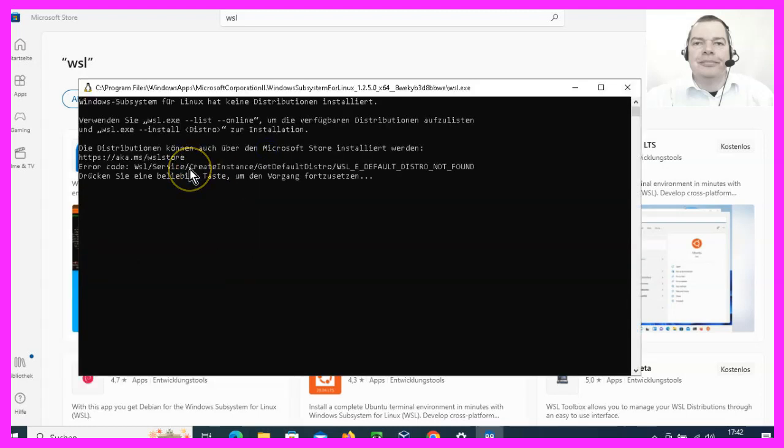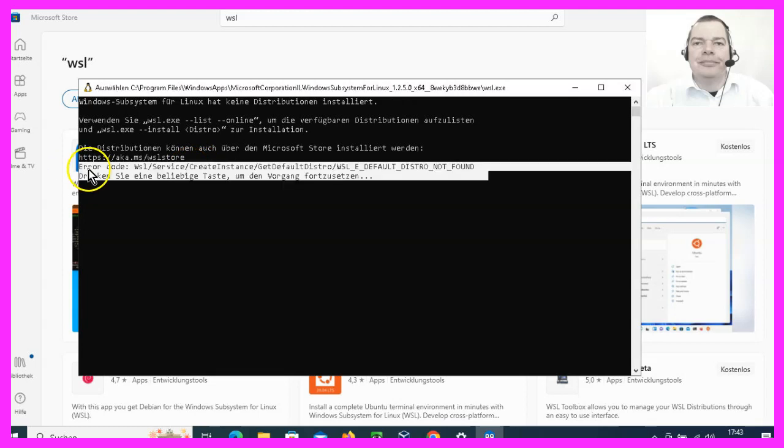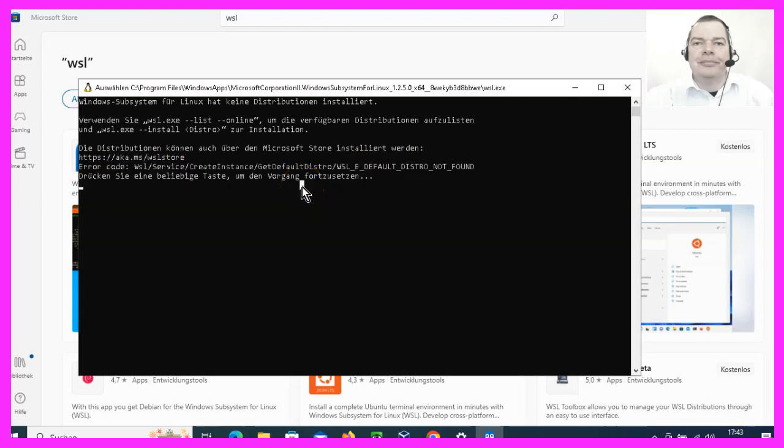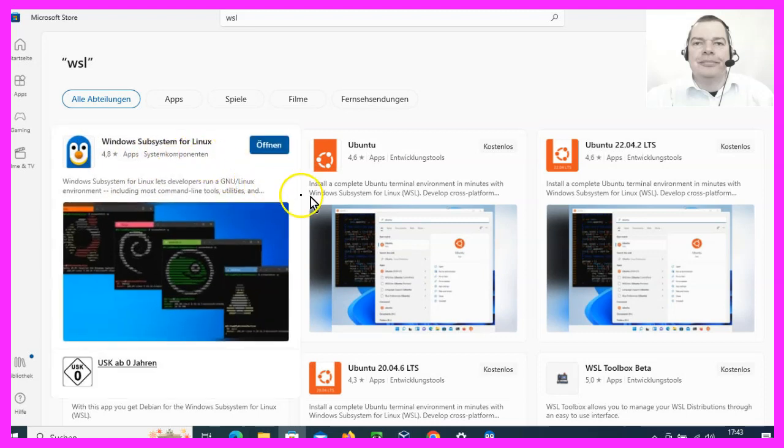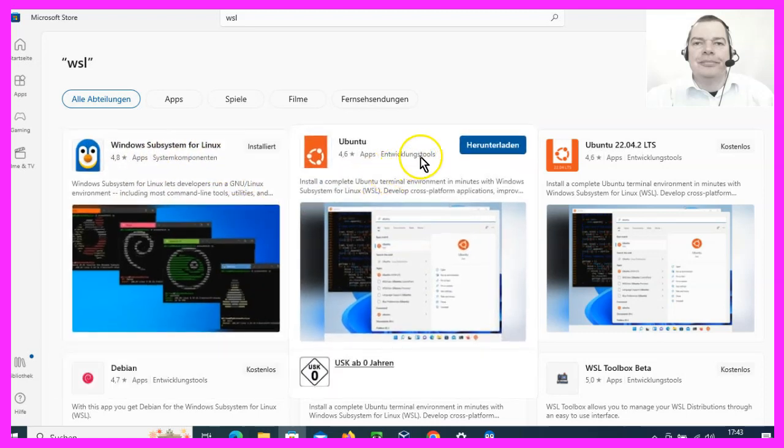And there we are. We run into the same problem like yesterday. It says error code WSL service default distro not found, which is not a big problem, because in the Windows Store right beside the Windows Subsystem for Linux, I can find the Ubuntu app that works with this system. So let's click on download. And that might actually take a little bit longer.